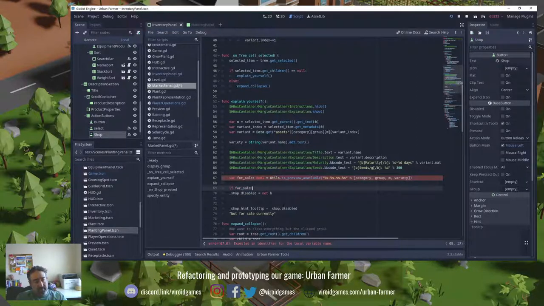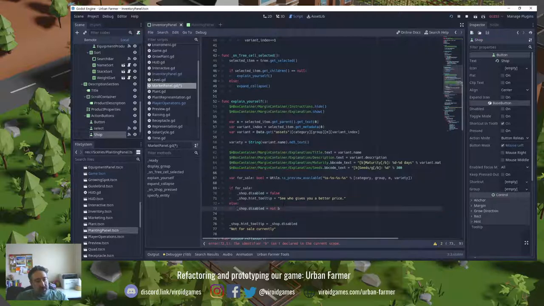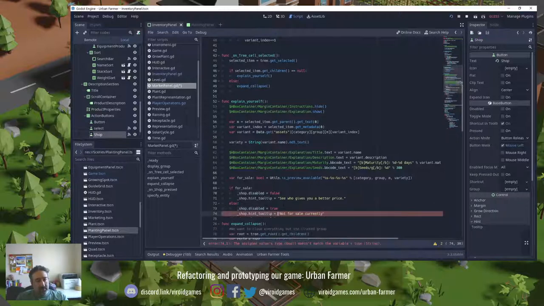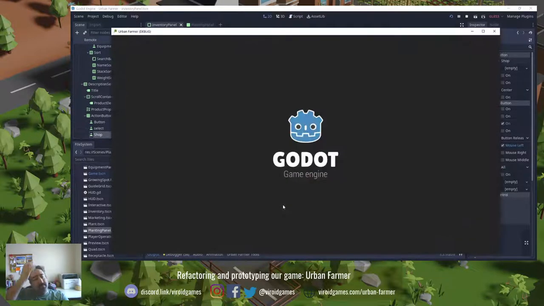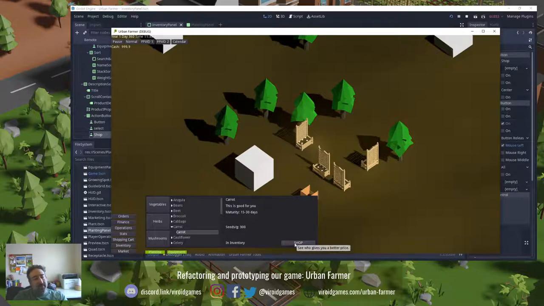For sale, then going to be false. Also going to have something like this. The else case, if it's not for sale, then you have to disable the button, and it's going to say in its tooltip this message. Save. Okay, let's run this game. This doesn't exist, not for sale, and where it exists, it gives you a better price.